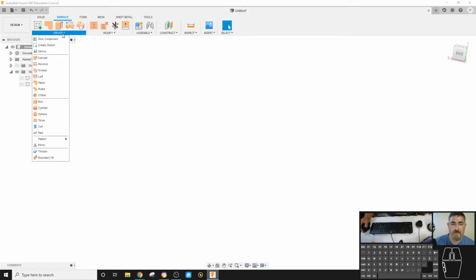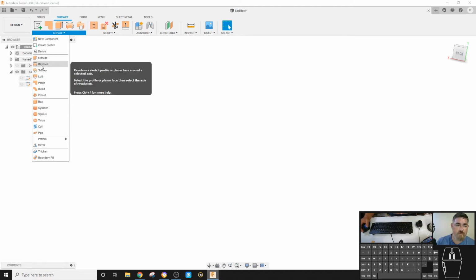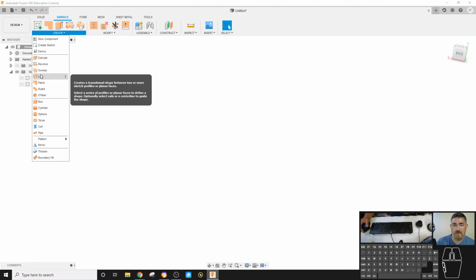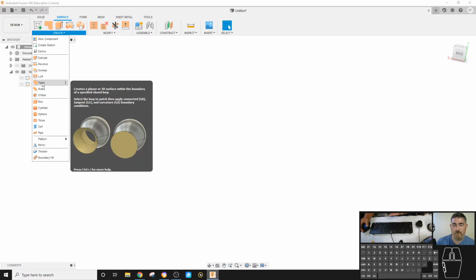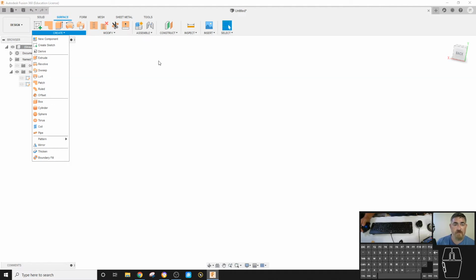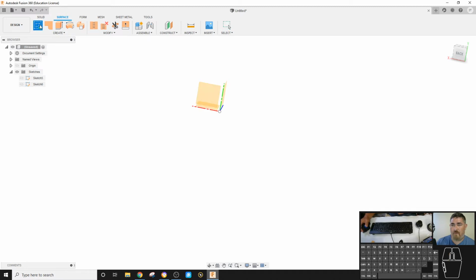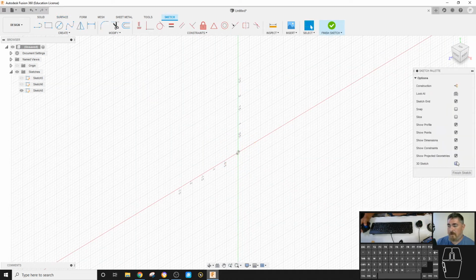I go back to surfaces. We've got some other, so extrude, revolve, all those same ones. This patch one I talked about a little bit, but I'm going to show you some other things for that. Maybe I want a really complex surface. And so I'm going to create a sketch. I'm just going to pick, it doesn't really matter because I'm going to go down here and I'm going to turn on the 3D sketch.